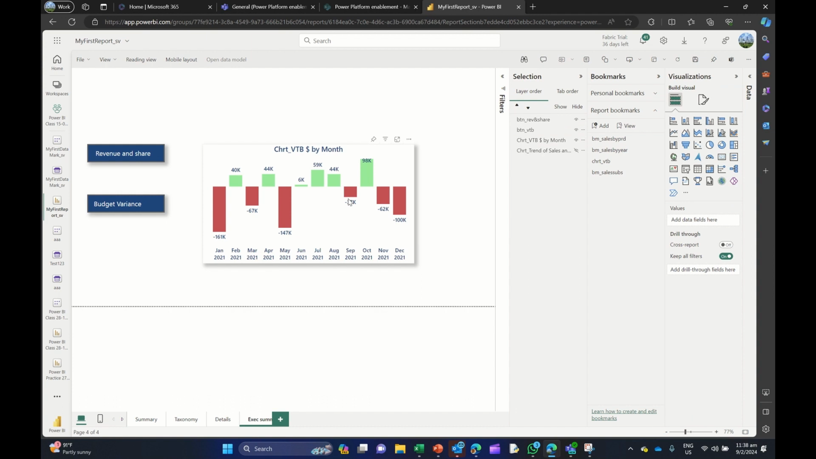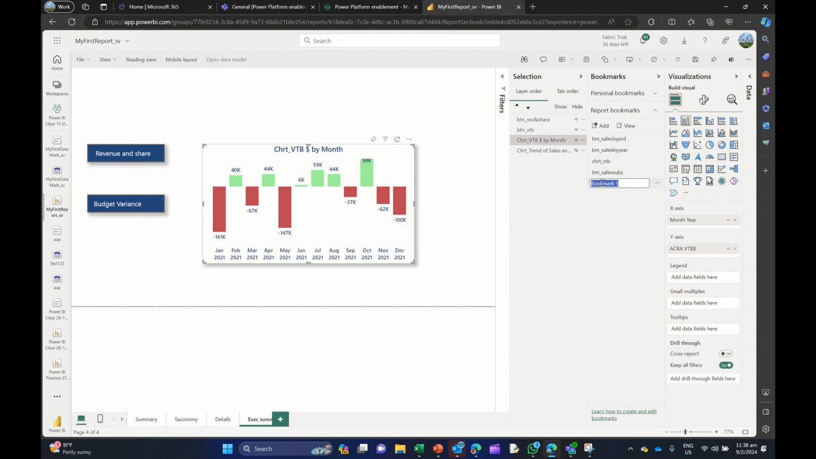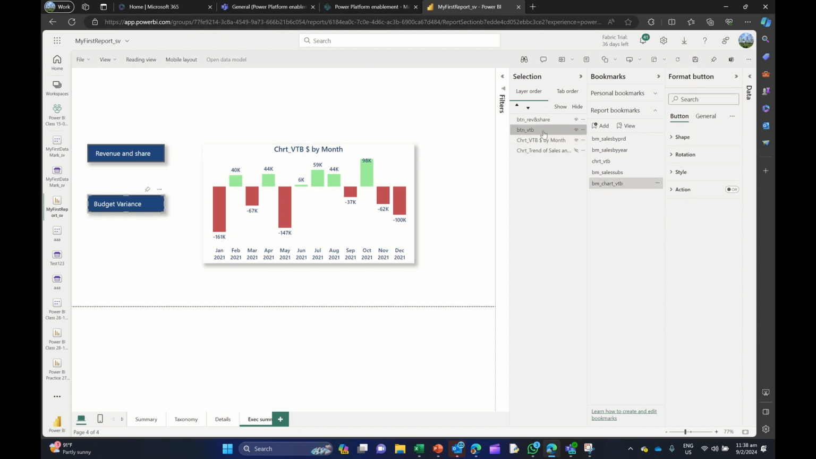What I then do is I'm going to click on this chart here, the chart VTB by month, and I'm going to actually add a bookmark. So I'm going to say bookmark add, and then I'm going to say BM_CHRT_VTB, right? So this is a chart, VTB chart. And then I'm going to click on this VTB button here.